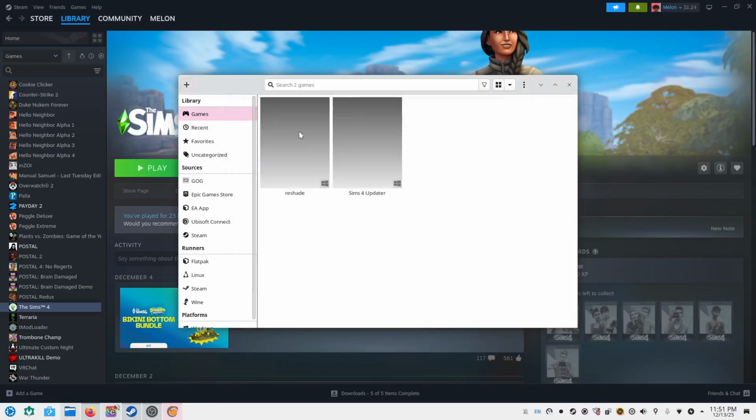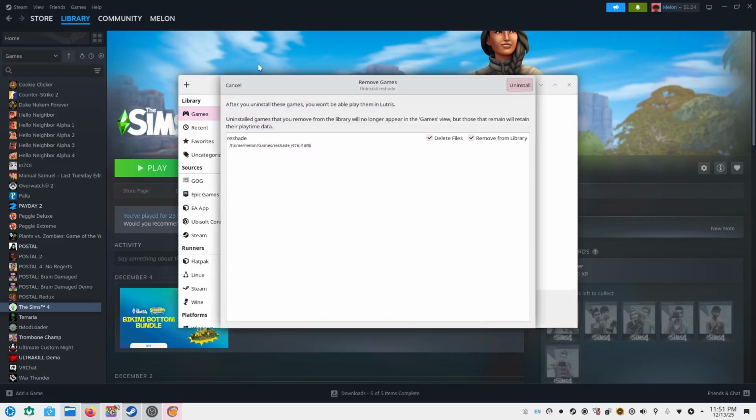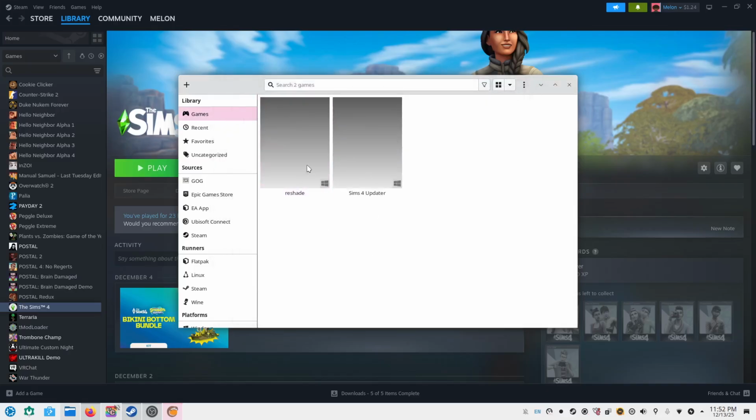Now that is all done. And anytime that ReShade has a new version that comes out, you will want to just remove this. I'm not gonna remove it right now though, but you will want to remove this and redo that process again. It's gonna be annoying, but it is what it is.